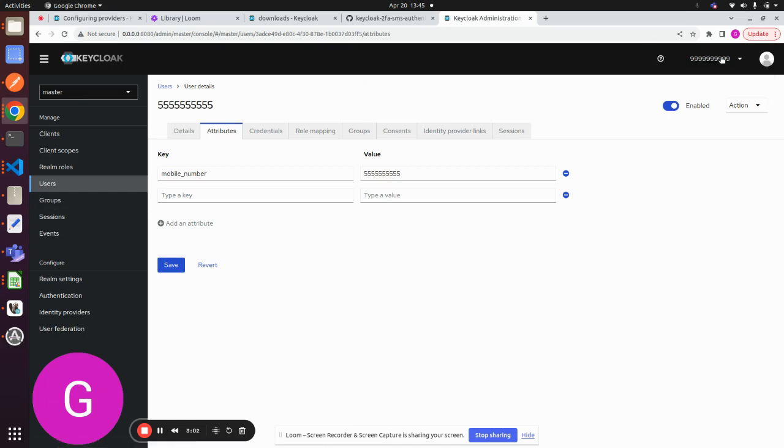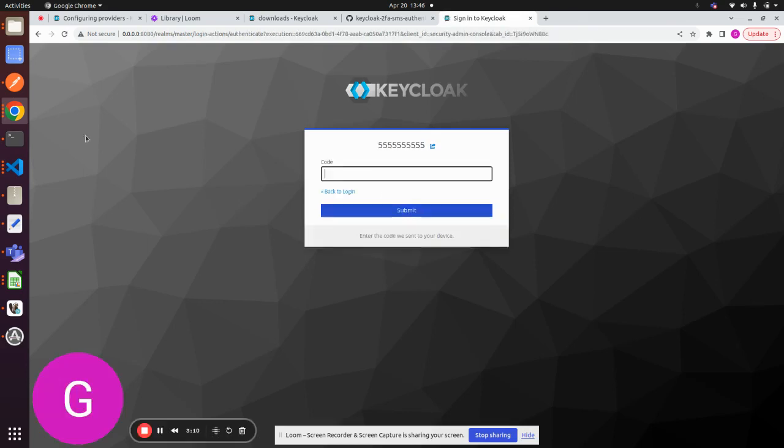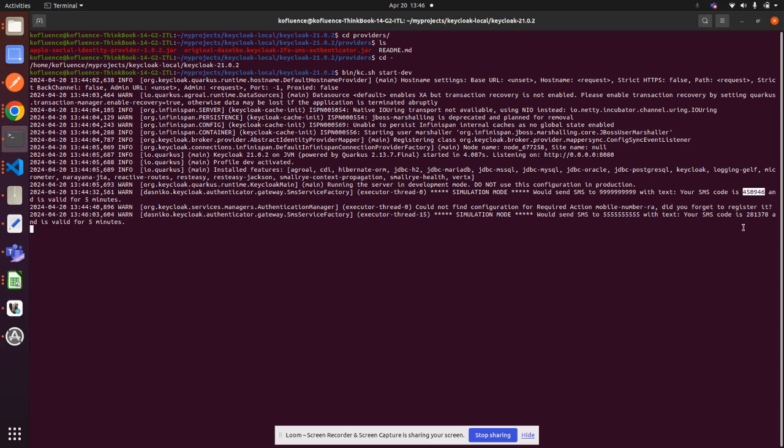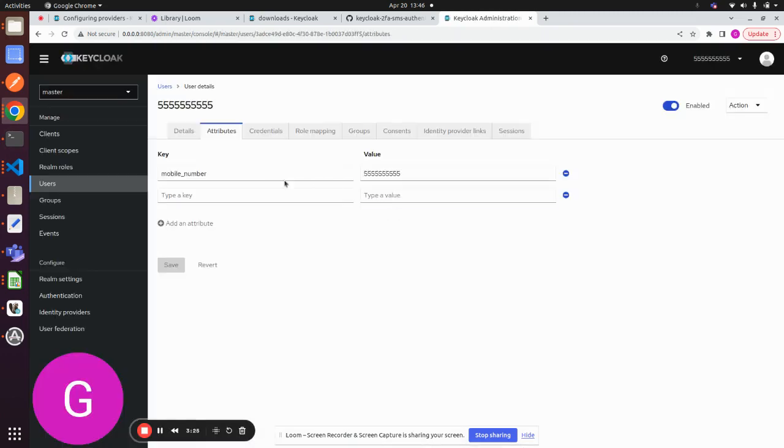Now if you see, we're receiving an OTP for our user, which we configured in the mobile number attribute. Similarly, we can set up whatever we like there, such as an email or a mobile number. I have configured it to the mobile number and we send the OTP to this mobile.